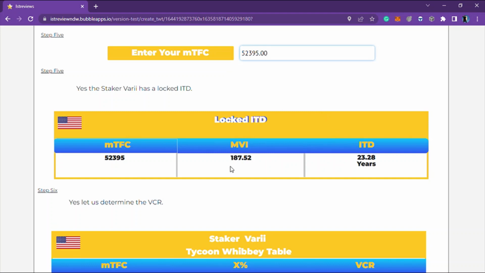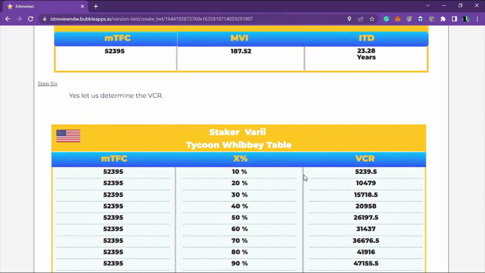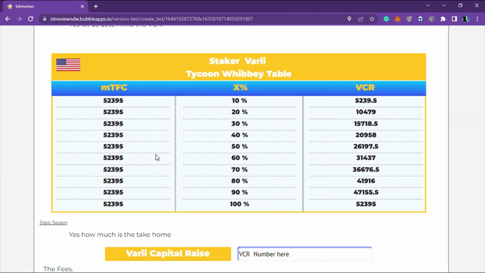And we see that because we are dealing with a Staker Varii and stake rewards, we have a locked ITD. So this ITD will be 23.28 years. And so what? We have mortgages longer than that. And we come down here and we get to decide our Varii capital raise, our VCR, which is what we take to go into the wider world and flip and double and triple to grow ourselves.